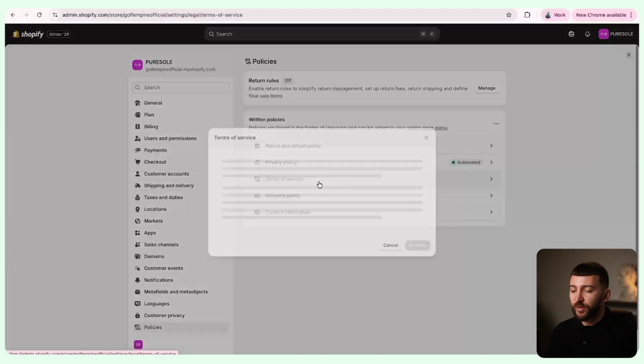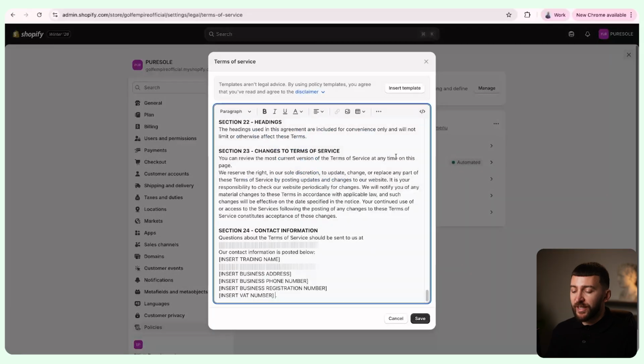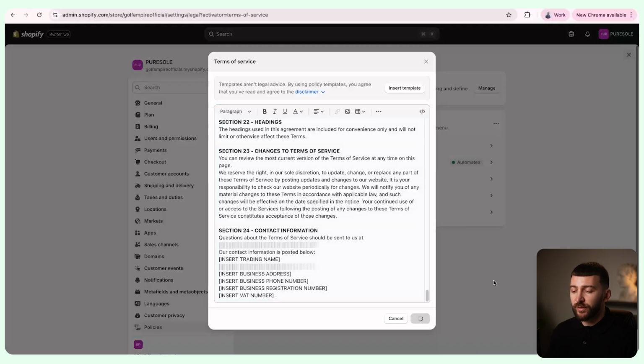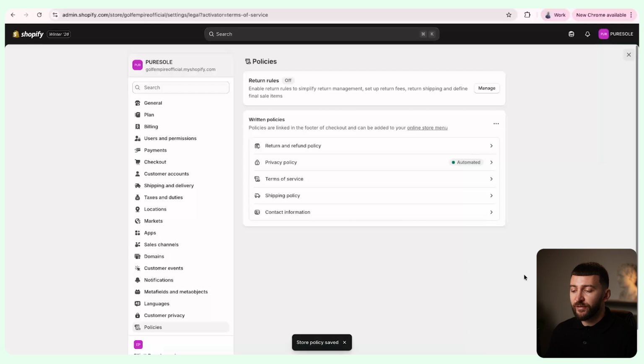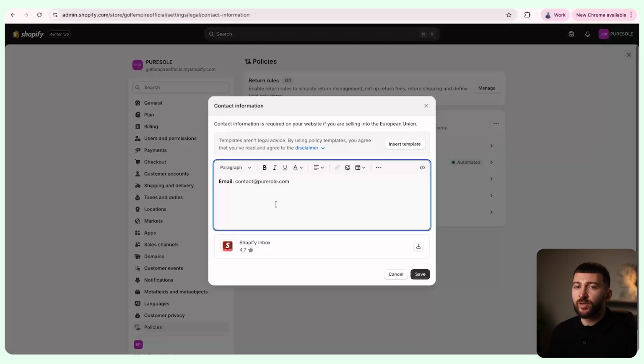And you can create a terms of service. So you can come into your terms of service and click on insert template, and you can edit the information in the terms of service template. So once again, make sure it is all correct and click on save. Finally, you have contact information. So click on contact information and just make sure that you have an email address for your store in here at least, and click on save.